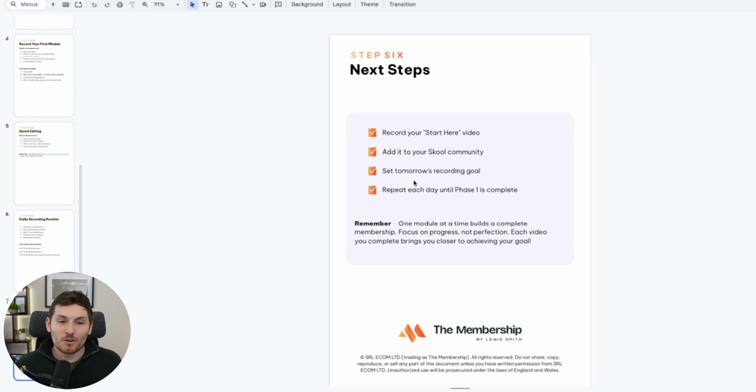And then set tomorrow's recording goal. So what are you going to do tomorrow? Once you've prepared your slides and you're ready to begin recording, set your intention, put it onto your daily success tracker so that it's there and it's planned out and you can hold yourself accountable. And then repeat this each day until phase 1 is complete. You don't have to build beyond phase 1 at this stage. That's going to become our goodwill gift. That's the thing, the free course that we'll give to our members in our free community. And remember, the idea of it is to help them with a transformation that gets them ready to want to join our paid community. But we'll tackle that part at a later date.